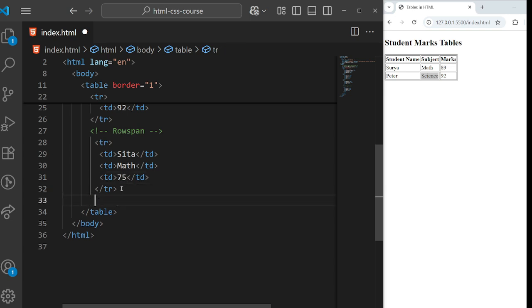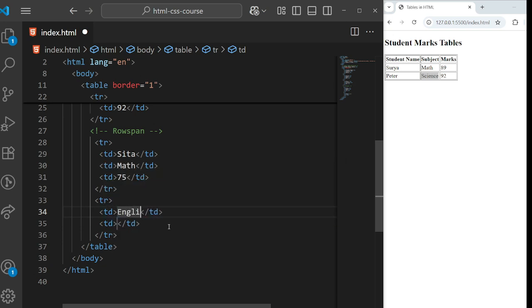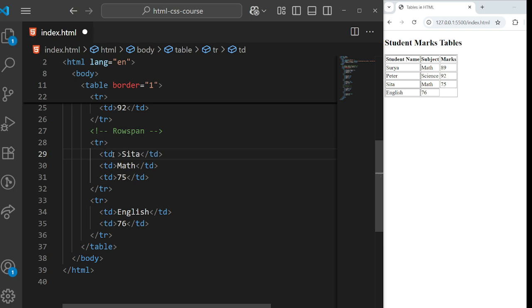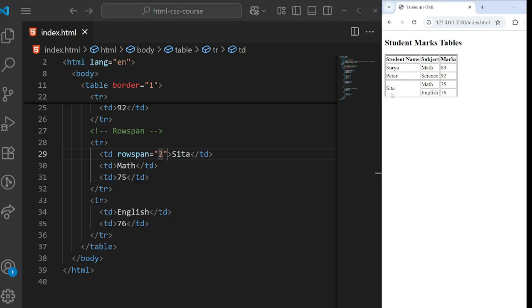Let me create another tr, but here we need 2 td. Why it is 2, let me tell you. The subject is English, and the marks is 76. If I save it, you can see Theta is coming as the student name, math as the subject, but here English is coming as the student name. So in this td, I'm going to put rowspan is 2. Save it and check it. You can see the student name is taking these 2 rows, the example of rowspan.